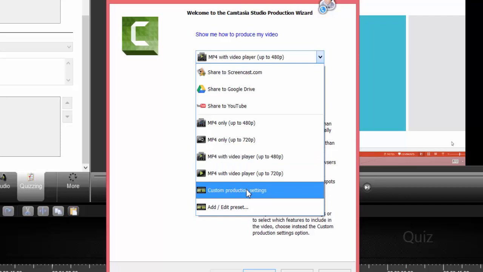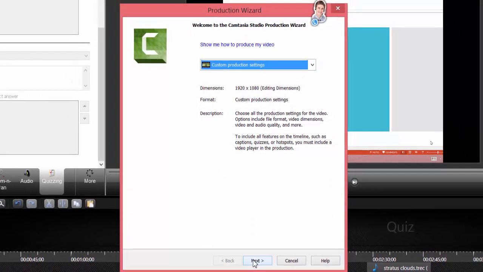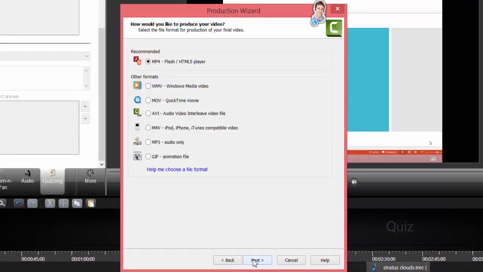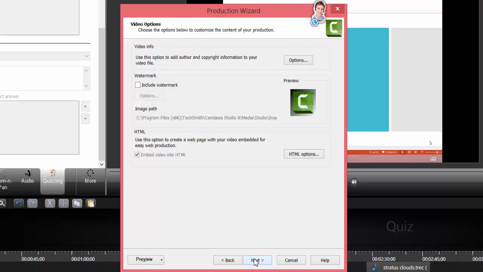So we're going to choose this custom production setting. And that gives us the right setting. So we're going to go to next. These down here don't support that. You need the Flash player, the HTML player. So you're going to continue with next. And again, got everything you need.